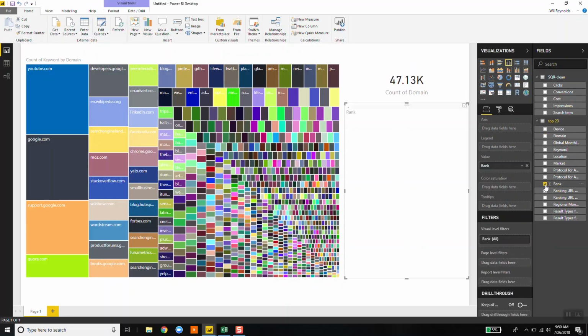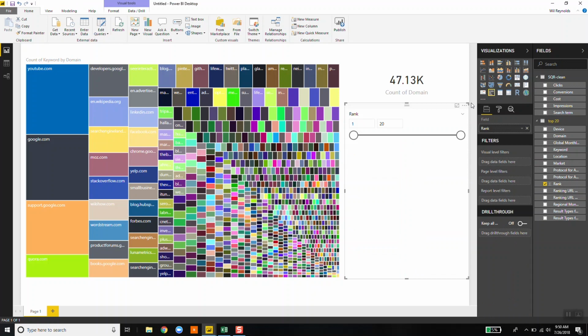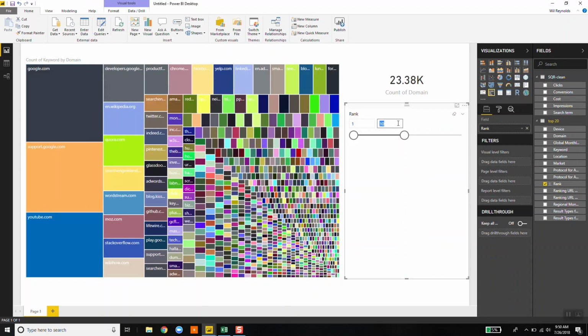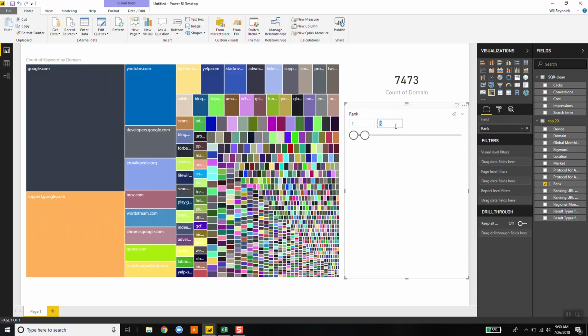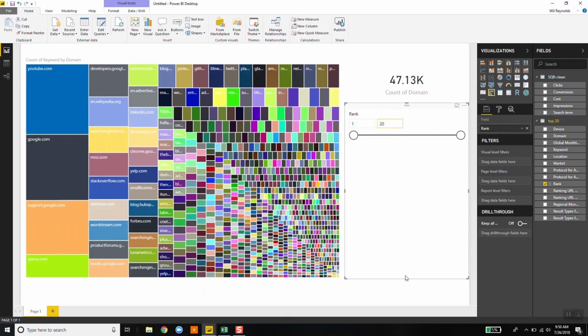One, I want to create a rank slider. So I make a slicer for ranking. So now I can say, who are my competitors in the top 10? Looks slightly different versus the top 5 versus the top 3. See how quick and easy that is? Freaking delicious. All right, so let's keep that at 20 right now.